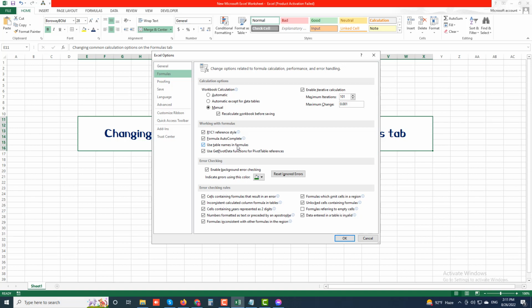So use the Use table names in formulas checkbox to disable and re-enable the feature whereby Excel automatically applies all range names you have created in a table of data to all formulas that refer to their cells. Use table names in formulas.